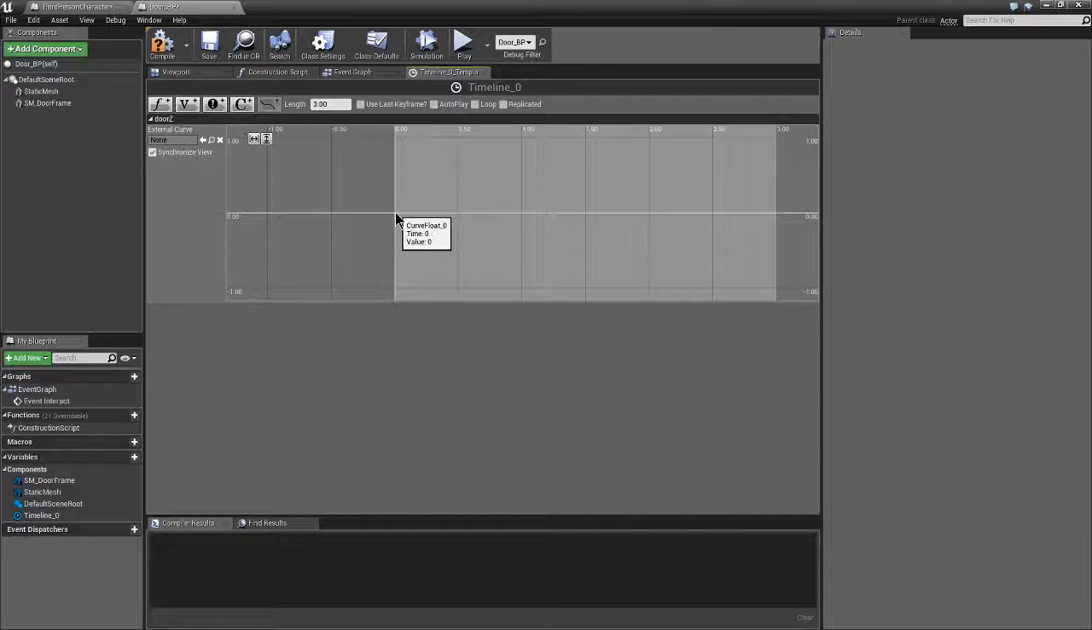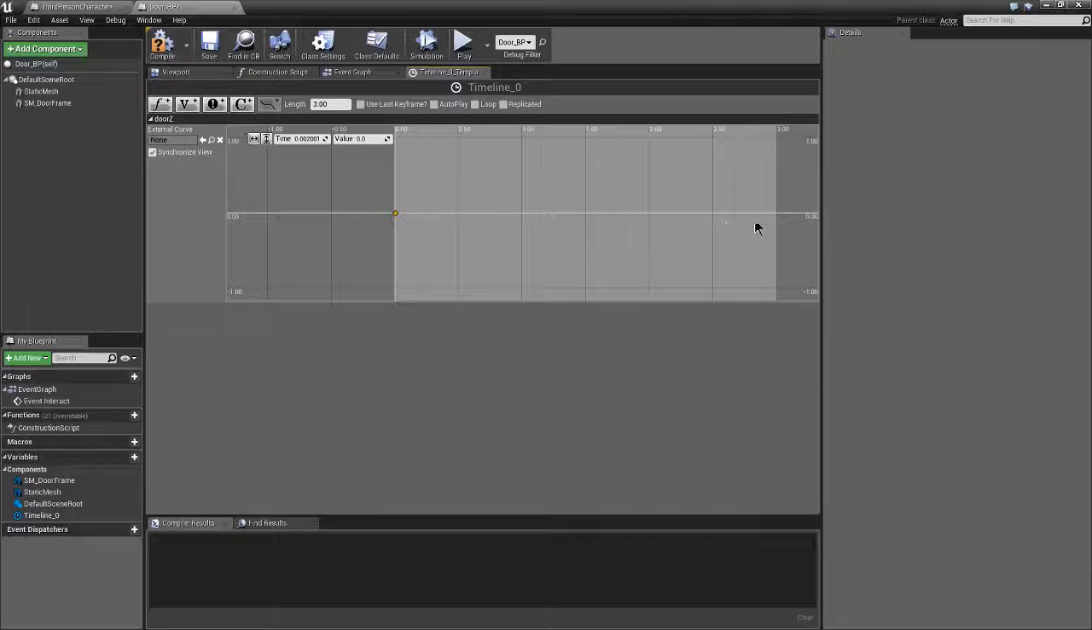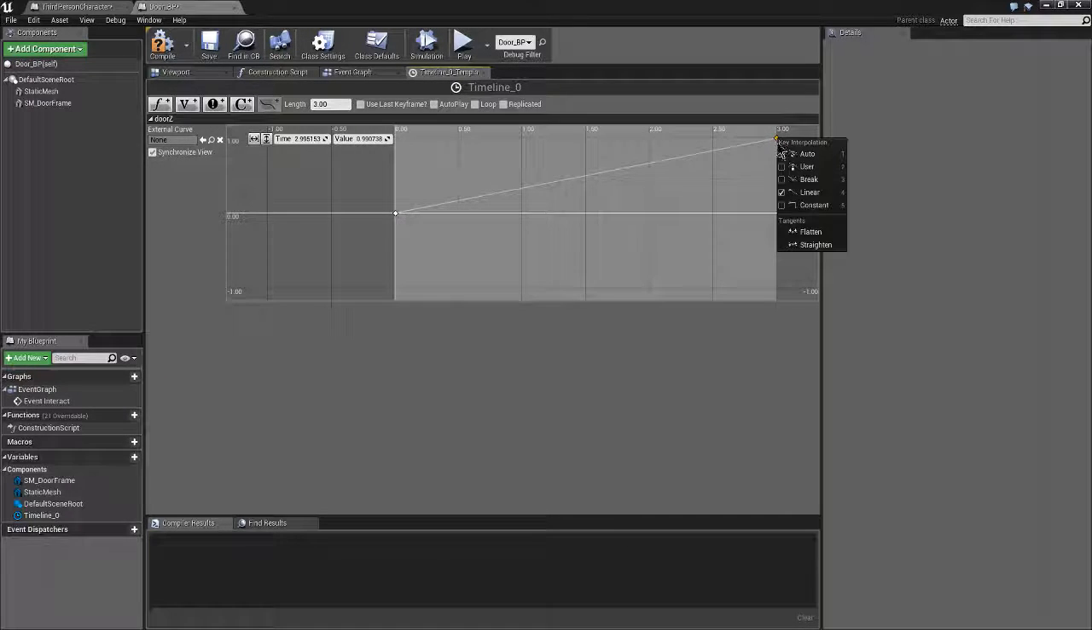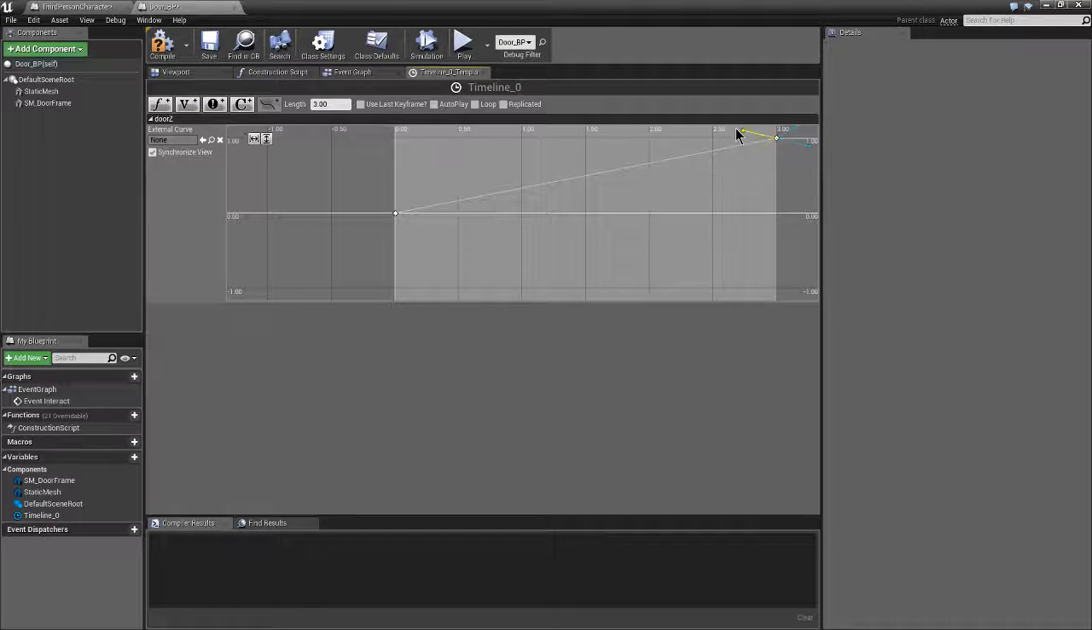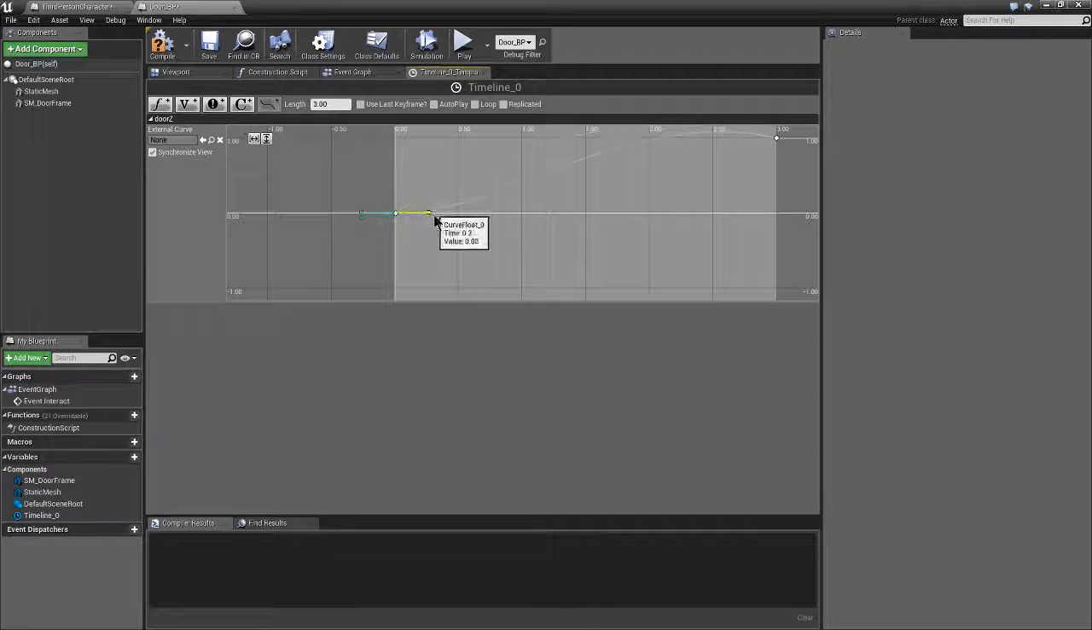So we're going to add a keyframe by right clicking there and adding in the key, and we'll add another one at the 3-second mark. Actually we'll put it at the top there, so add a keyframe. And you notice it's a very straight line. Now the nice thing about these is you can right click on these keyframes and go onto the user mode, and it gives you the option to create nice curves like so.